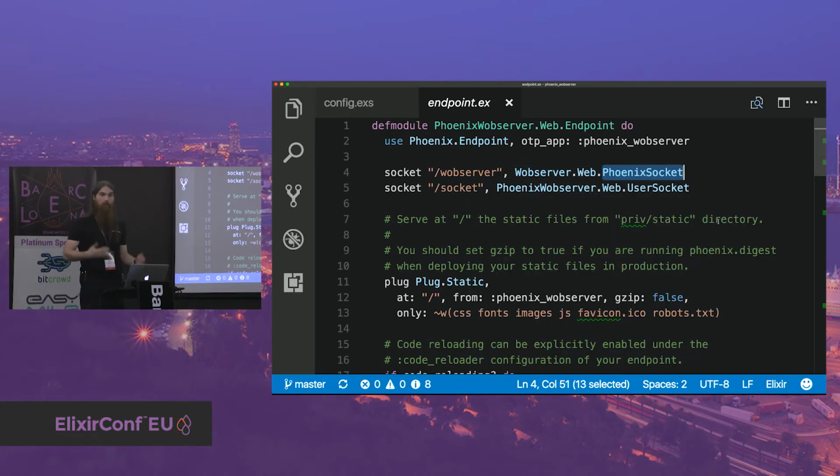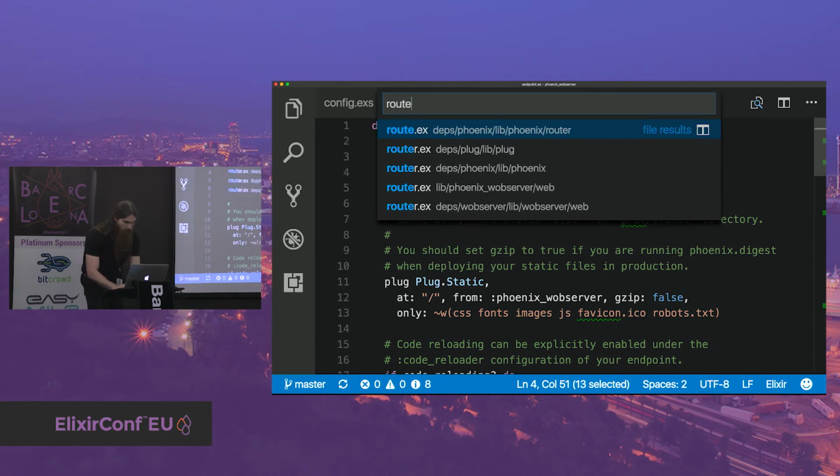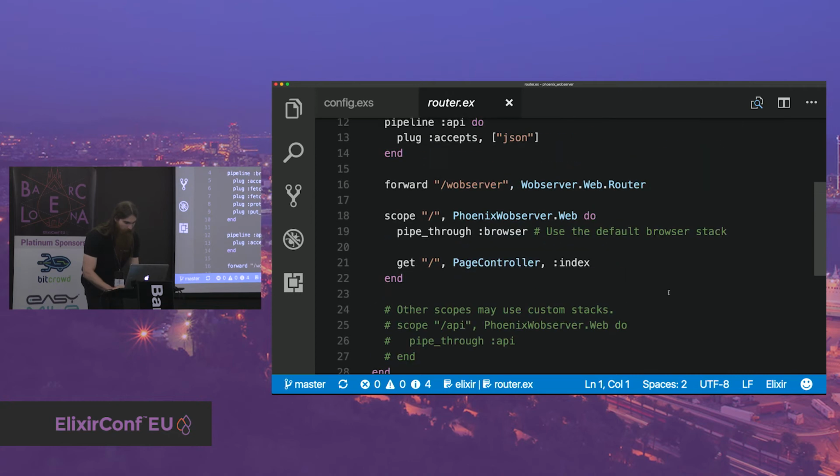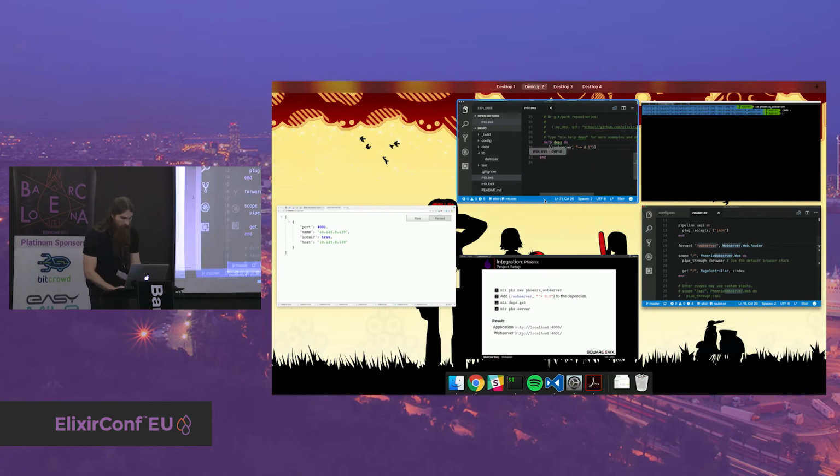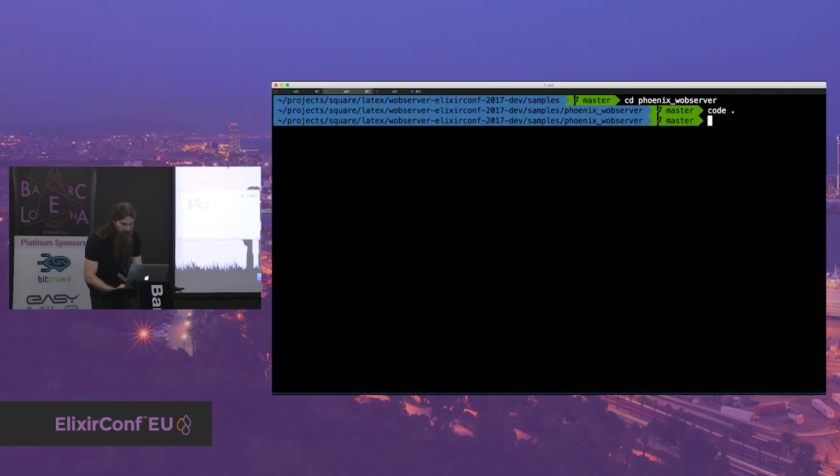Someone in the community was very nice and contributed this module, so it was very easy to integrate. You add it as a Phoenix socket on /Wobserver, and in the router, you need to pick the right one. Many routers, you do the same thing and you forward it to the Wobserver router, and what you will get is something like this.